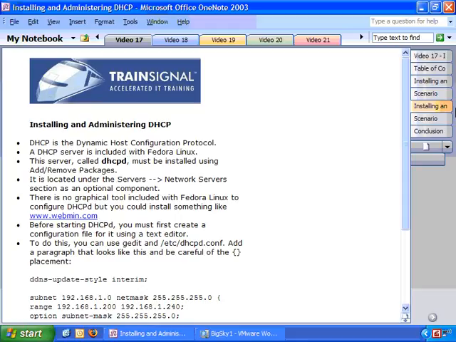So DHCP is the protocol that does this, and of course it uses a DHCP client on the client and a DHCP server on the server. Now a DHCP server is included with Fedora Linux, and the name of the server is dhcpd, or DHCP daemon. Now it must be installed using add/remove packages. It's not installed by default. It's located under the servers and then the network servers subsection, and it's an optional component.